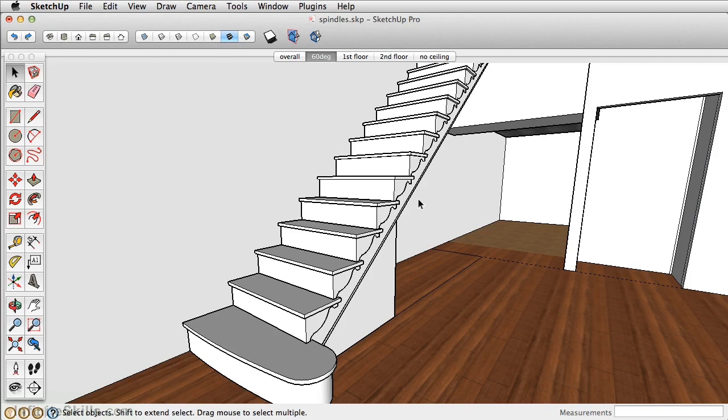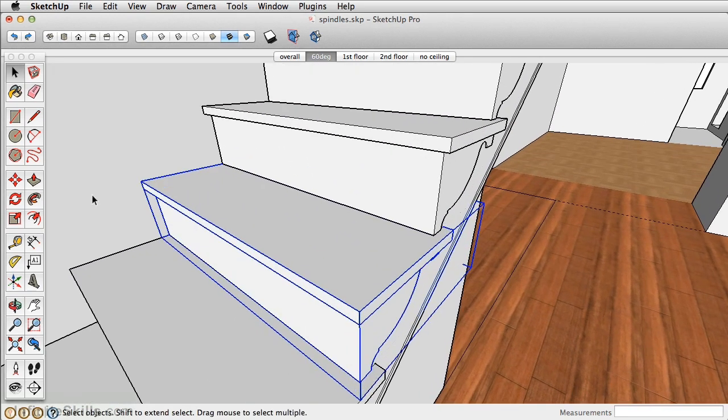In this video, let's add more detail to the staircase by adding the spindles that go up every third step. We'll start with this one here. We're going to zoom in. We're going to take the tape measure tool and draw a line or guide 2 inches and 2 inches off this corner here to get that point.